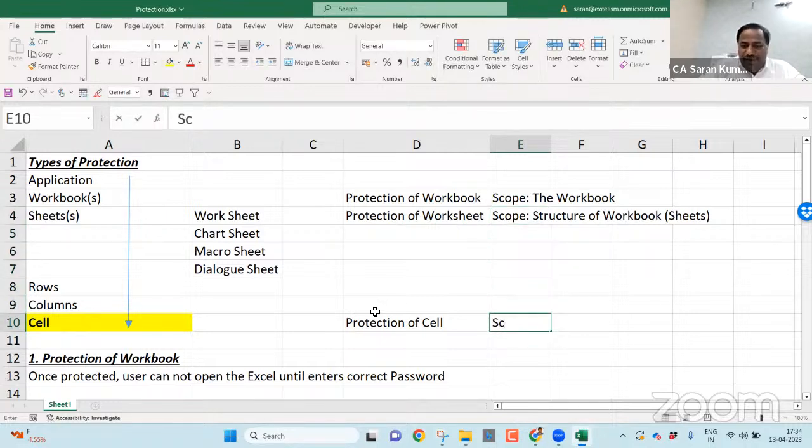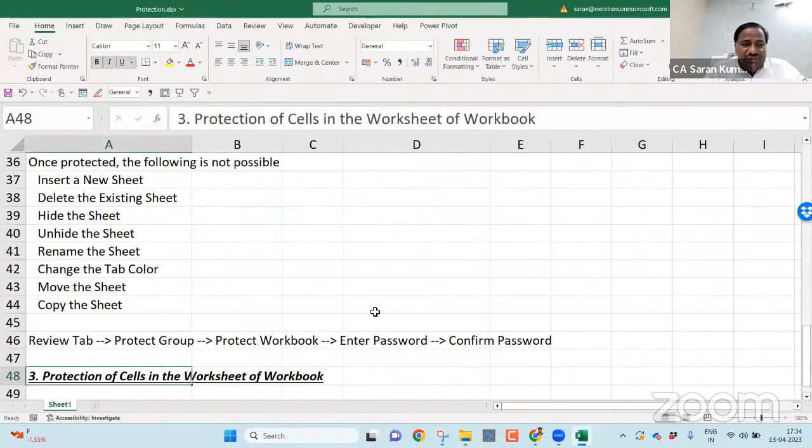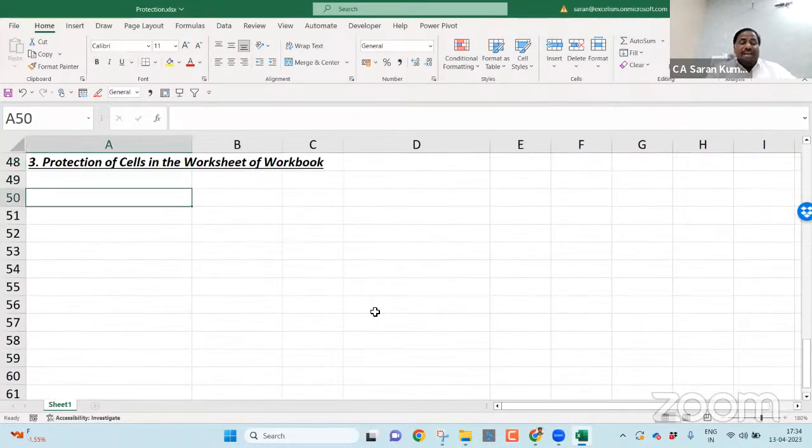Here the scope is cells in the worksheet. That means the third protection which I'm going to talk about, you can apply for one single sheet. You cannot apply for all the sheets at once. However, you can write a VBA code and protect all the sheets at a time. But we are not talking about the programming language here. So let us concentrate on how to protect the cells in the worksheet of the workbook.